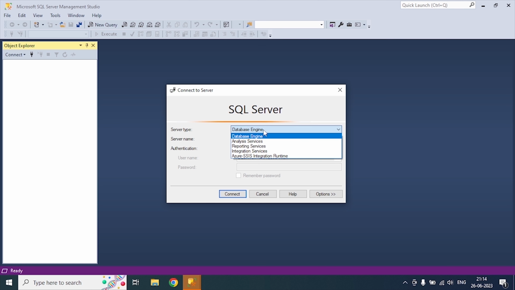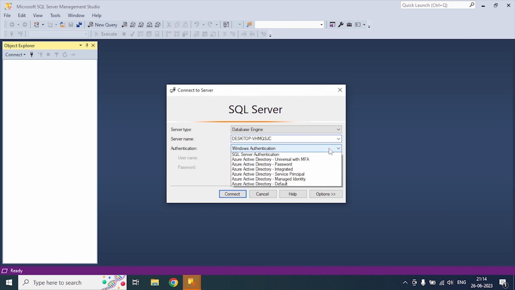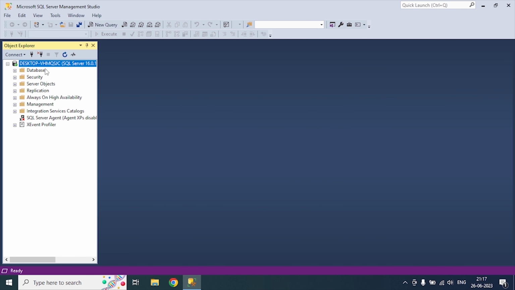The server type is database engine, and it has other details also, but here we will connect to the database engine, and this is our server name. And authentication, we will choose Windows authentication. The authentication will identify the user who has the access or not, and based on the access it will connect to the database engine. It has different types of authentication such as Windows authentication, SQL Server authentication, and a lot more. In our case, we will choose Windows authentication. Then we will connect to the server by clicking on the connect button. You can see our database is connected to our local database engine.